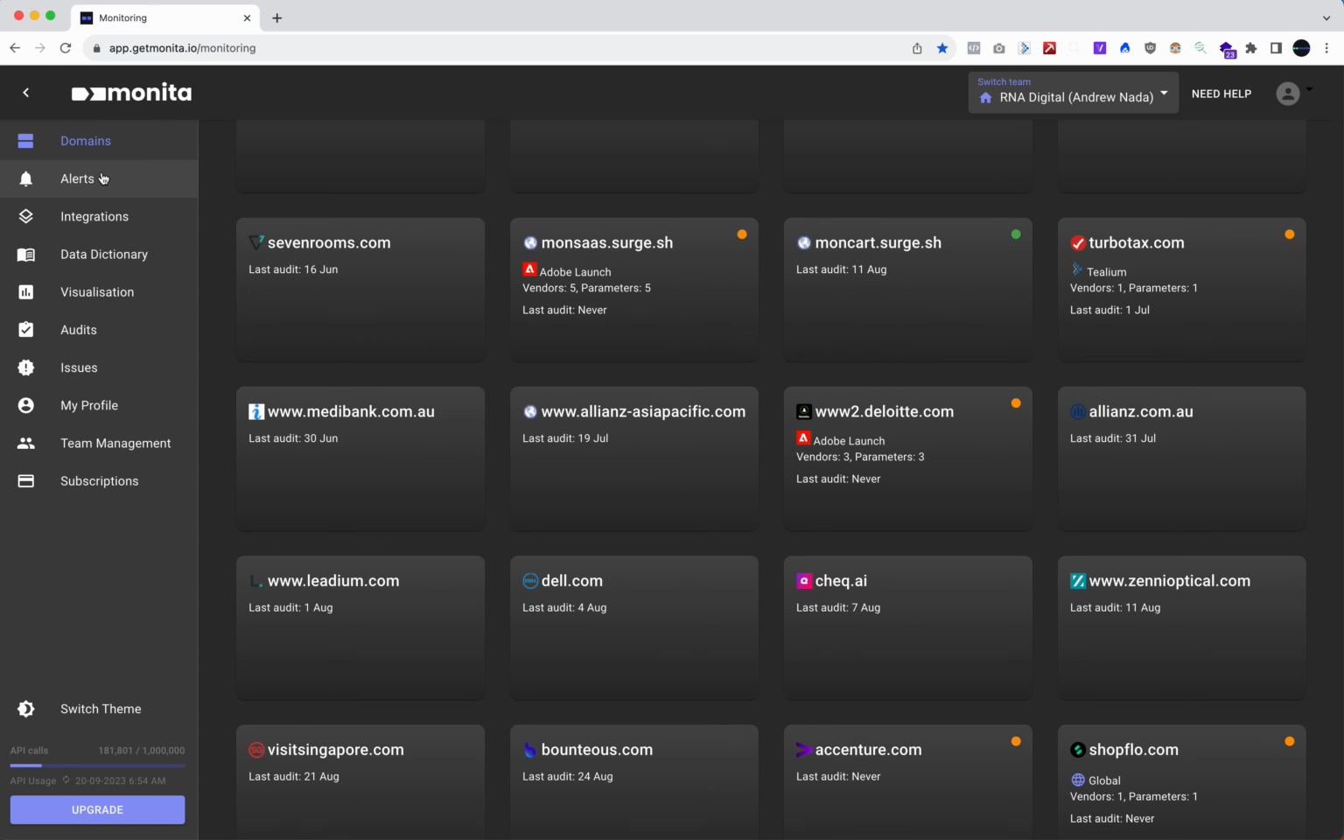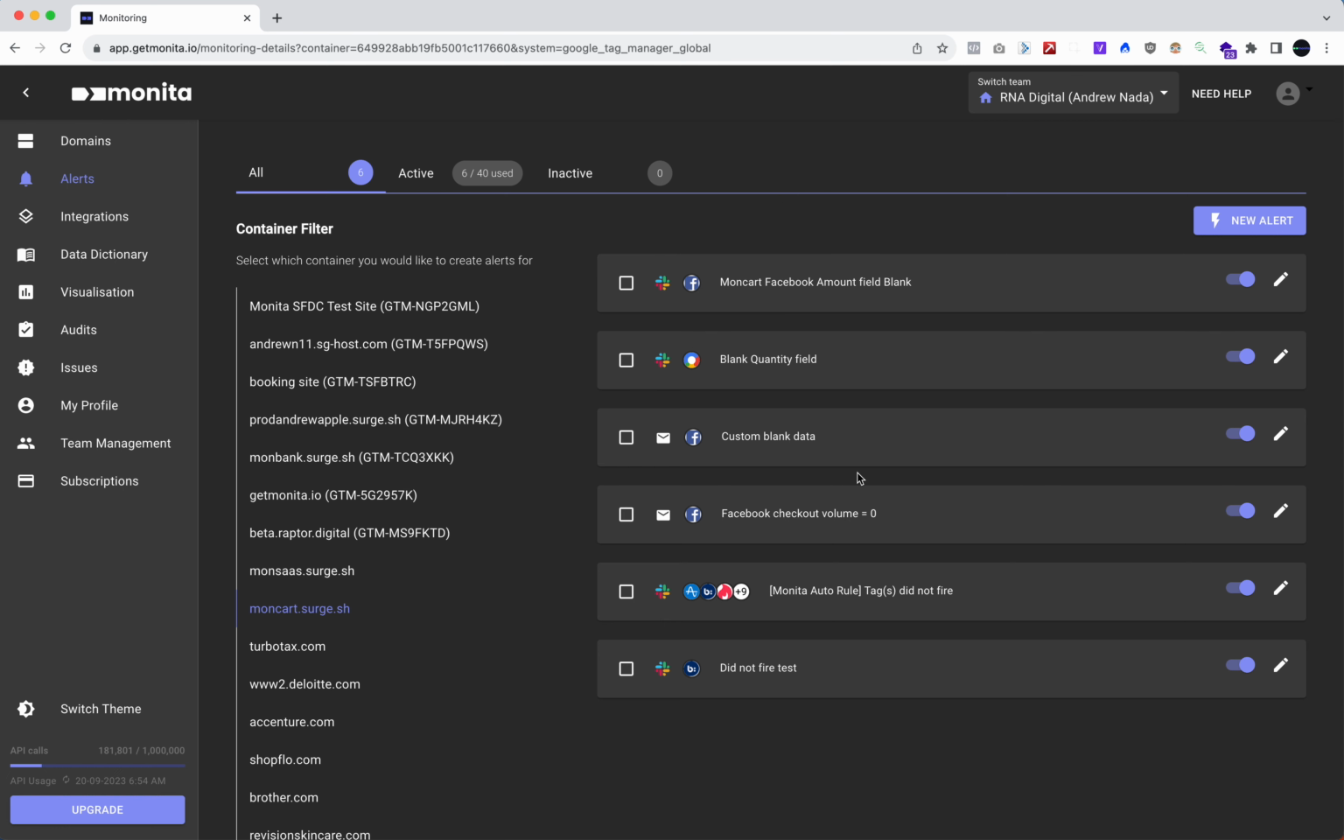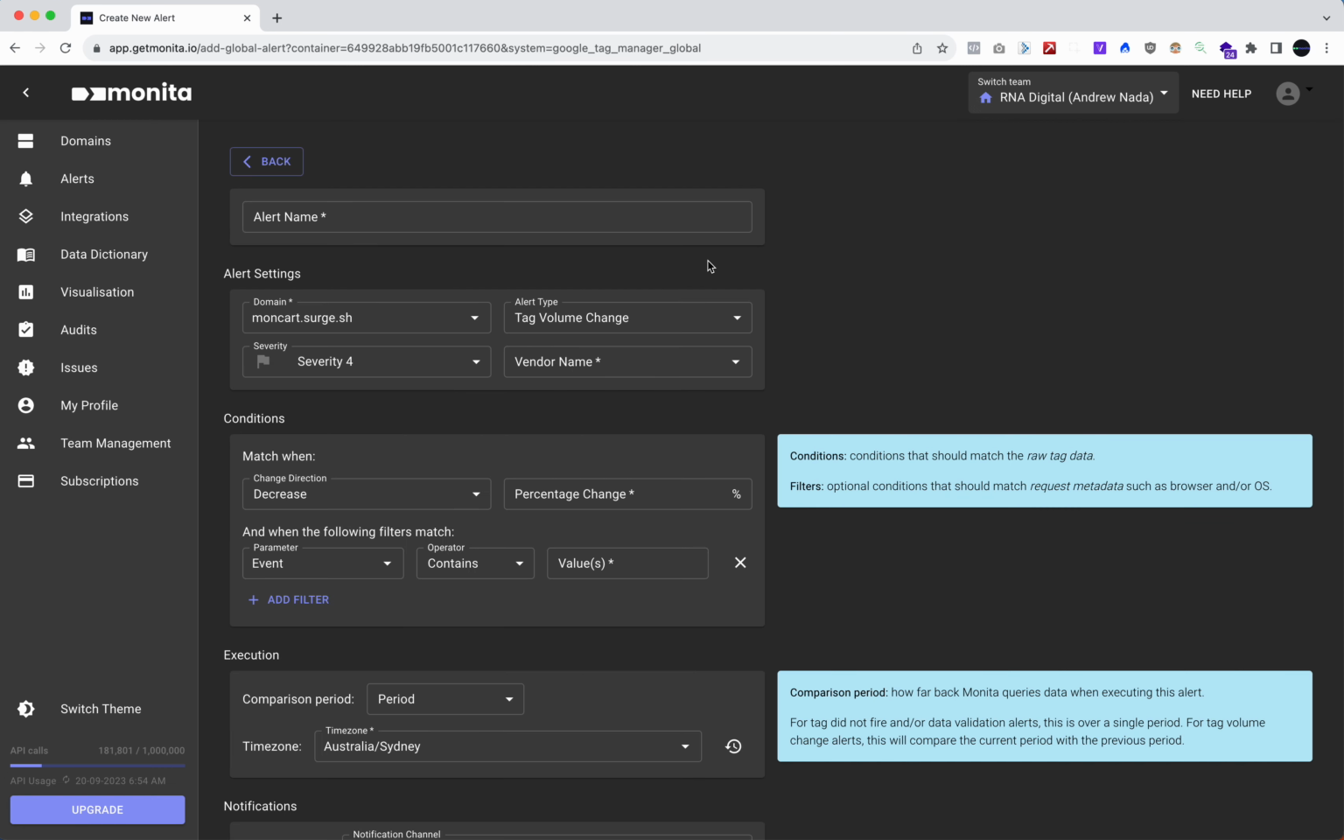Otherwise, you can click on the left here. If we click on the alerts button on your domain, it will show you the list of alerts that you have set up for your domain. To set up a new alert, go to the top right and click the new alert button. You'll notice you'll be taken to the alerts interface.